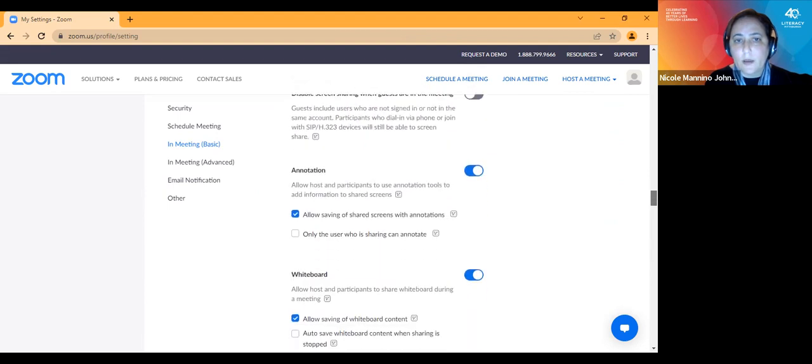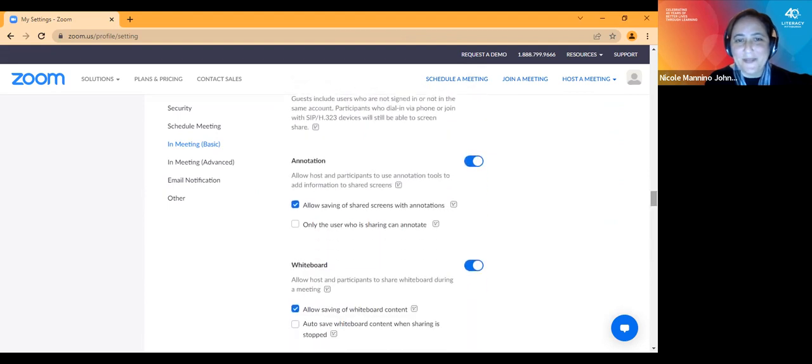Okay. Our next setting is annotation. So first of all, you want it to be on. Okay. And it's blue when it's on. You can allow saving of shared screens with annotations. And in this case, what it will do is you can download an image of what you've done.